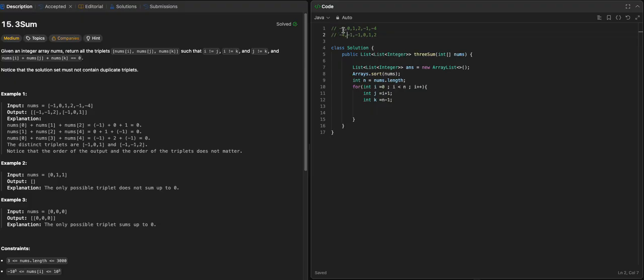Now you tell me, suppose for the first iteration our i is this. In the next iteration our i becomes this. We are only changing the j and k pointer values. For the whole iteration, when we are trying to find a triplet, we are fixing our i. So if these two values are similar, we have already done an iteration for this, right? So we can skip it.